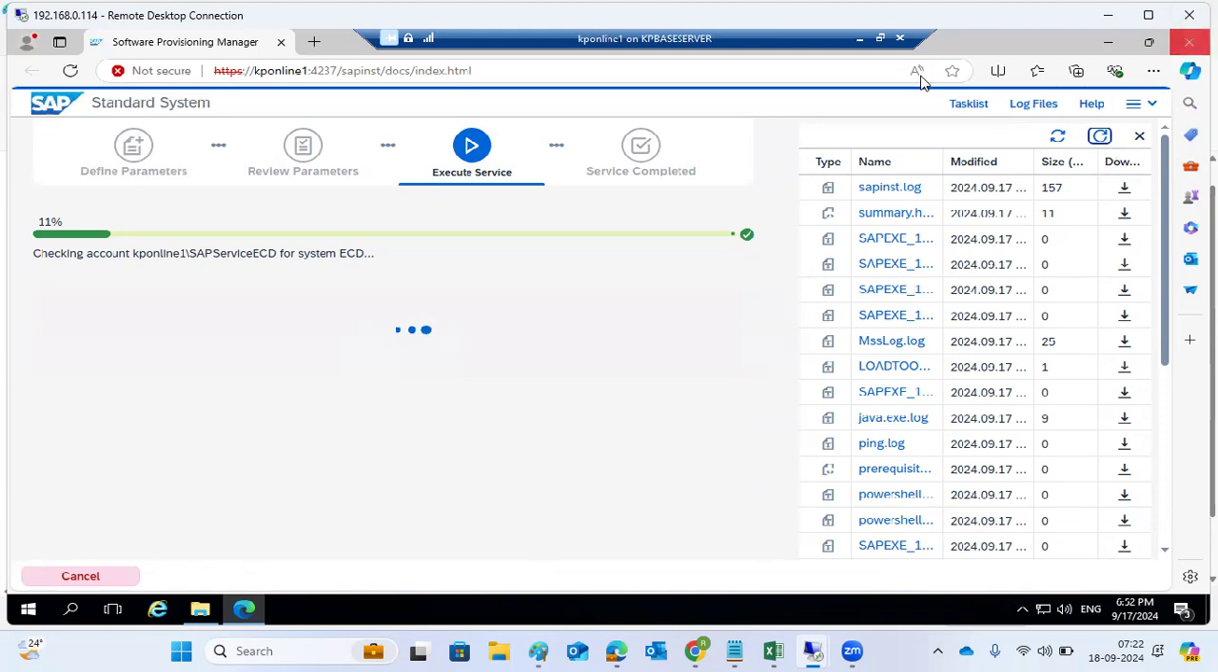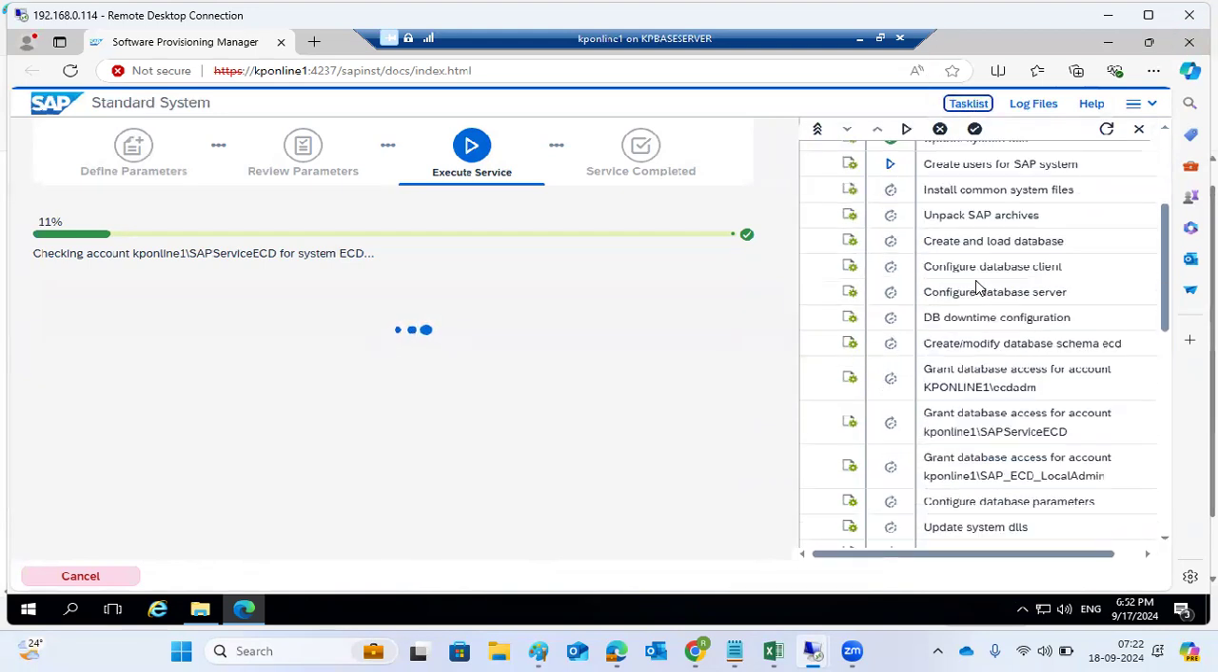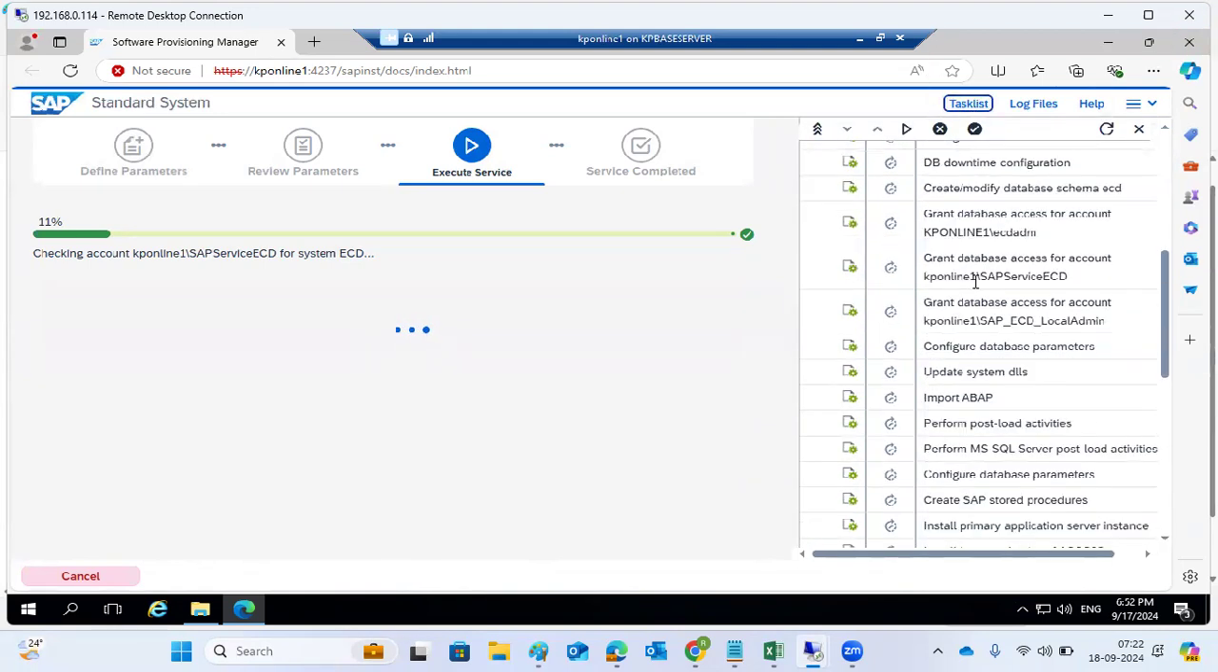The only one step is here, all will complete soon. There is an import ABAP step, which is a very, very long running step. If this completes, then we are good. This is the only long running step. The remaining things, the user creation, folders, all those things will happen.